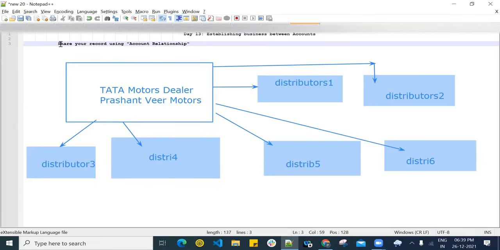Okay, so account relationship, when we say we share a record using account relationship, in such a scenario please understand: distributor 1, distributor 2, distributor 3, distributor 4, 5, 6. Whichever distributor's opportunities you want to share to the Prashant Veer Motors account, the distributor 1 should be your partner account. In case it is not enabled as a partner account, you have to first enable it, then only you can share it, otherwise you won't be able to share with your Prashant Veer Motors account.